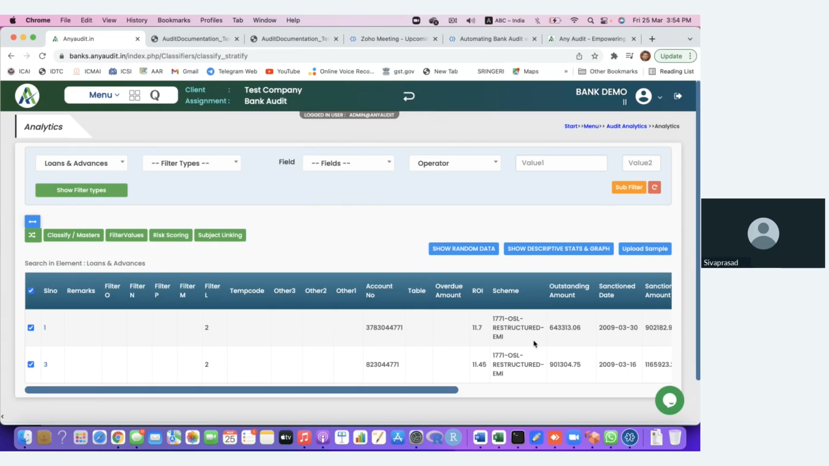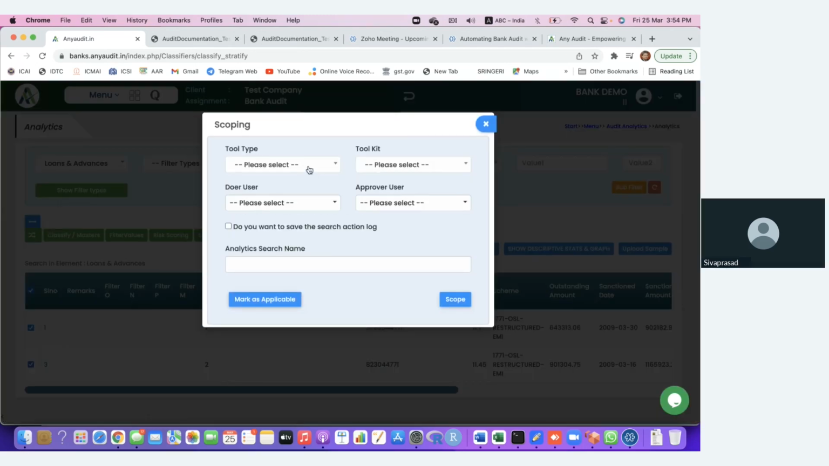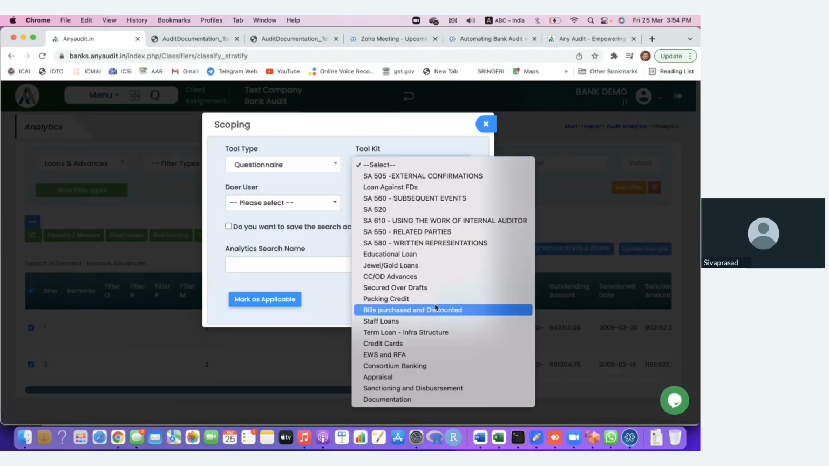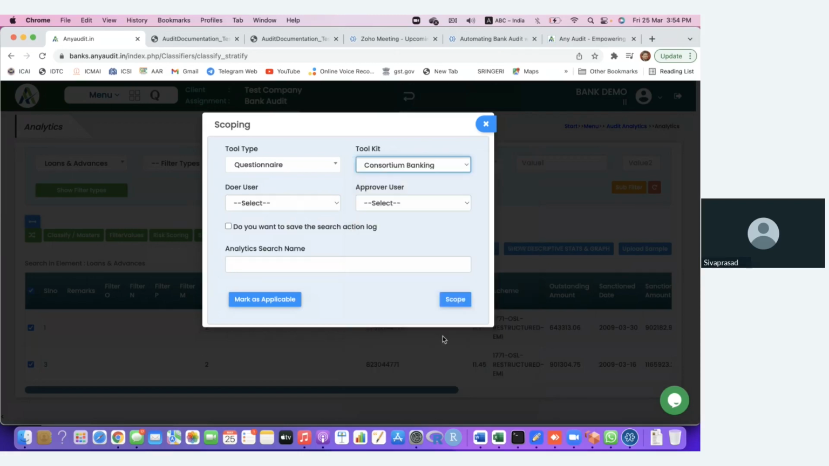So I have applied certain steps, like where it is restructured, where the amount is greater than 5 lakhs, where date is in the last quarter, something like that. Now I can apply my audit work from here itself. So I can scope it to the questionnaire. In the questionnaires, there will be a restructured, consortium banking, documentation, term loan. Maybe I have not pulled the restructured. Sorry for that. I'll apply consortium banking, let us say.